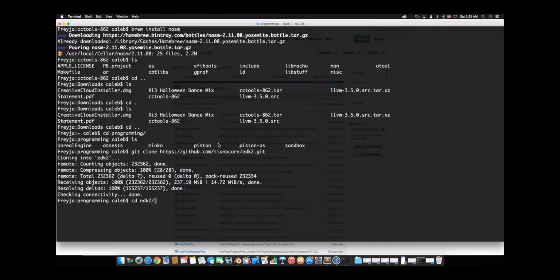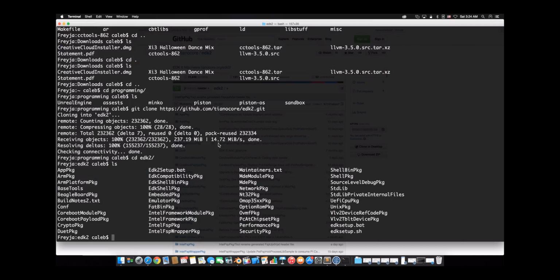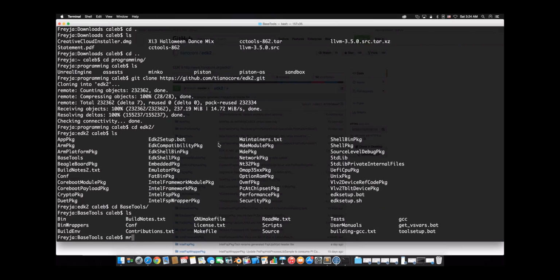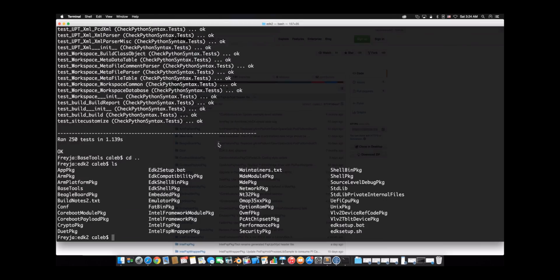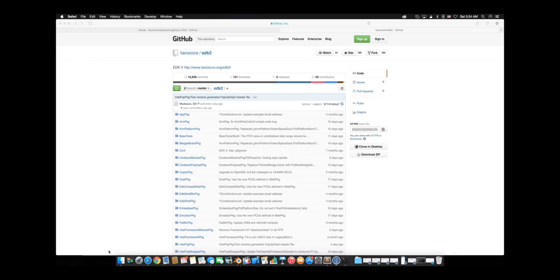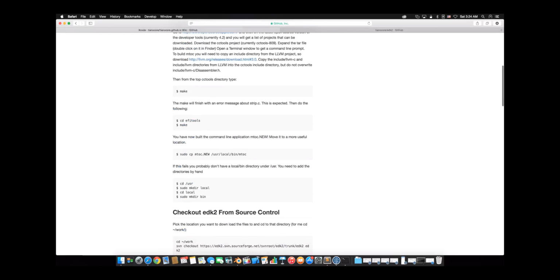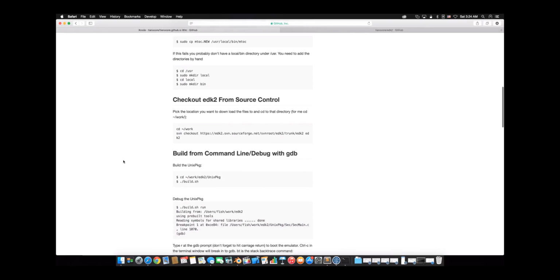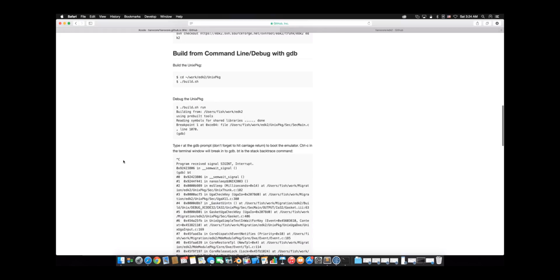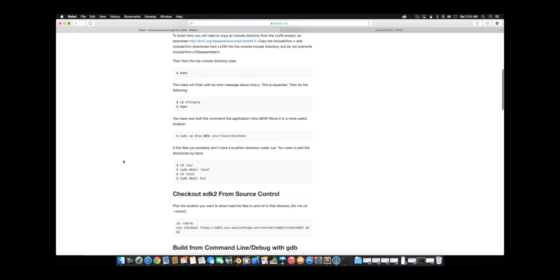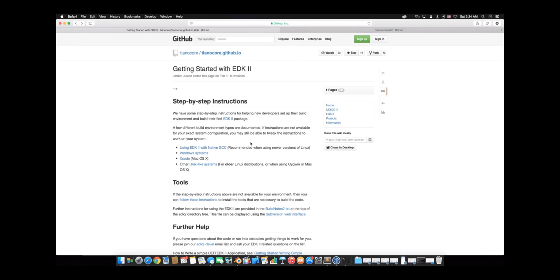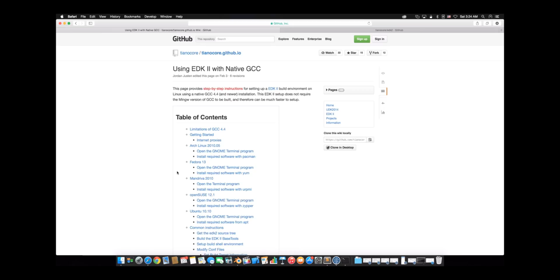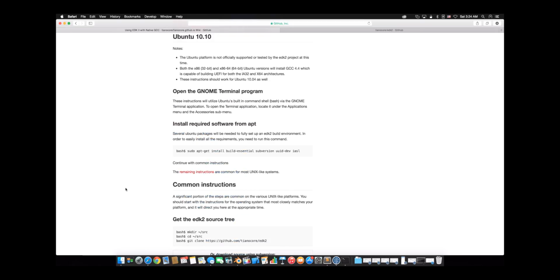Once that's done downloading, we can go inside of the EDK2 directory and then go into our BaseTools, and we're going to run make to make our tools that we need. And then once that's done, we can go up a directory, and to continue following our tutorial here, the next thing that we need to do is source our EDK files and create our environment variables. Now at this point, I go back to the EDK2 with native GCC and check out the Ubuntu version, and it seems to work just fine.